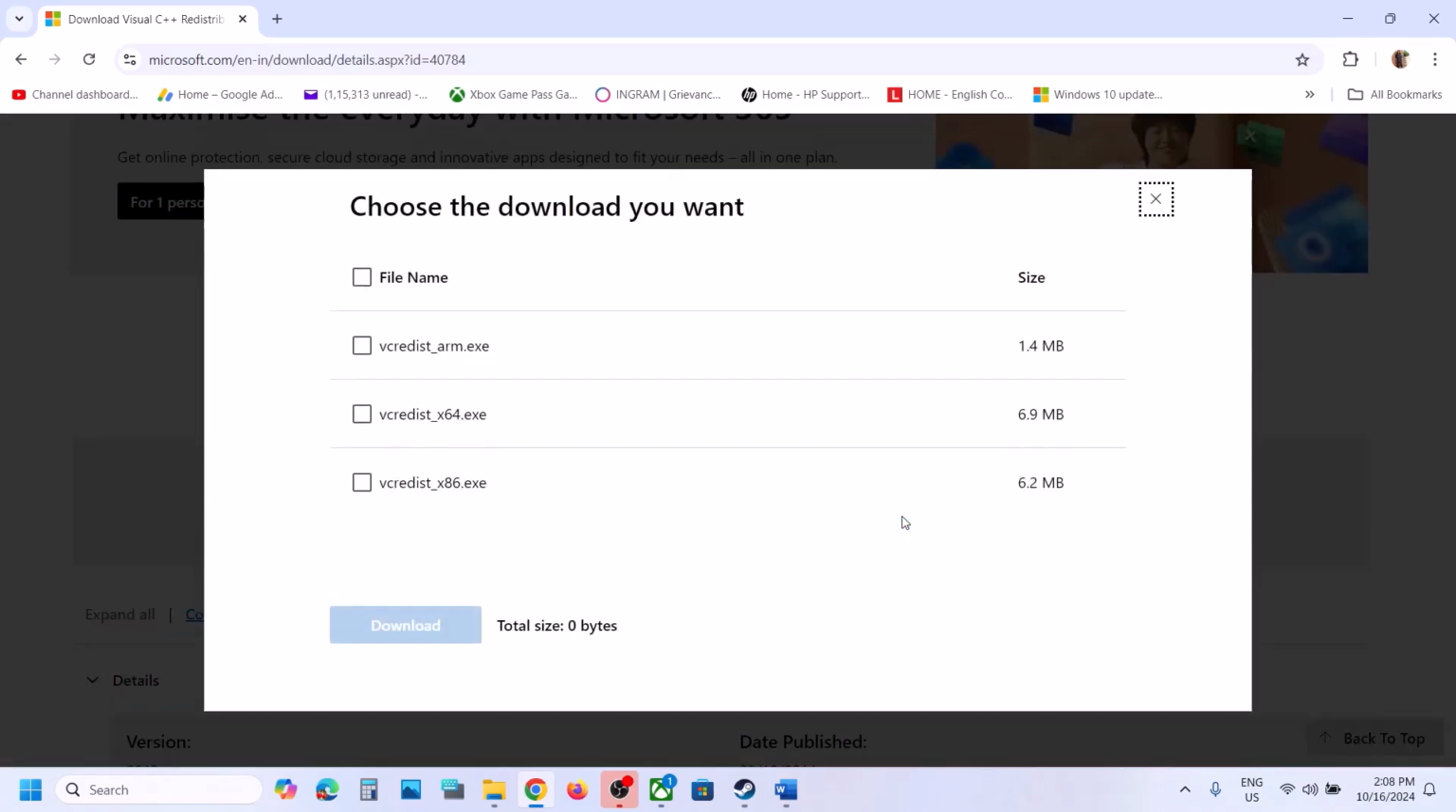Click on download and then you can download x64 or x86, whichever file you want. You can check what kind of system you have first. So you can download first x64. You download both x86 and x64.